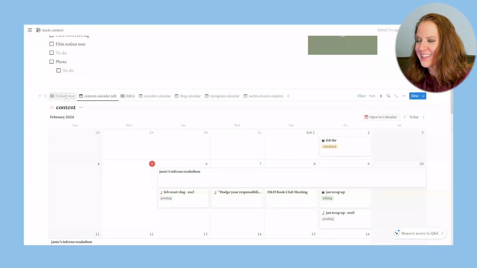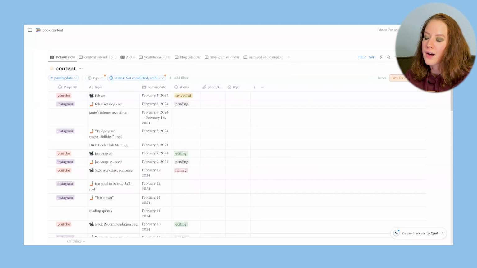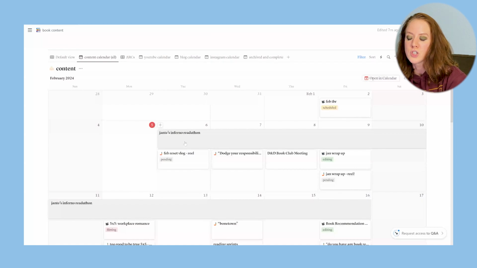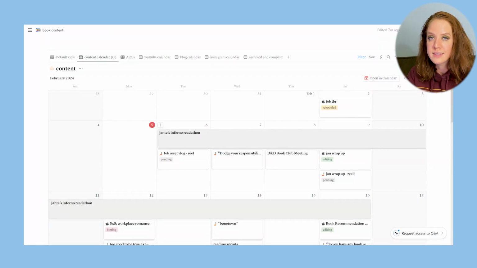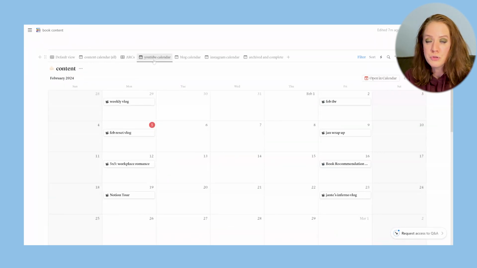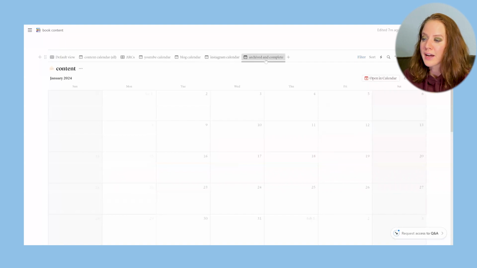We're gonna go into my content planner. So this one, once again, is a basic table view, but I've since figured out that the calendar layout works a lot better for me because it allows me to actually see when my videos are going to be posted, other dates that I want to keep track of. For example, like this one, you can see Jante's Inferno readathon. I have that listed, but I also have different calendar layouts if I would like. I have YouTube specific, blog, I think it was my Tumblr, but I've fallen off of doing that, Instagram specific, and then my archived and completed.